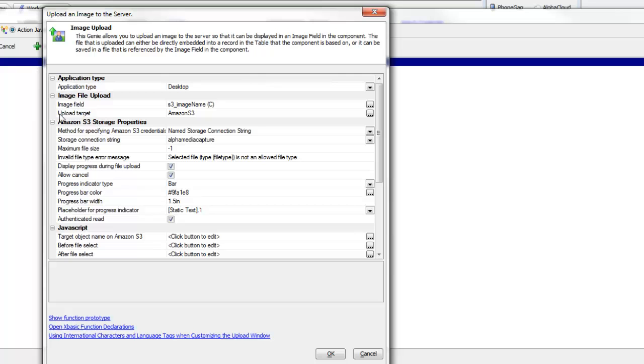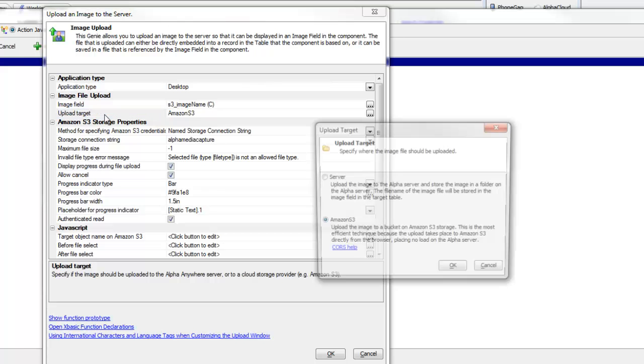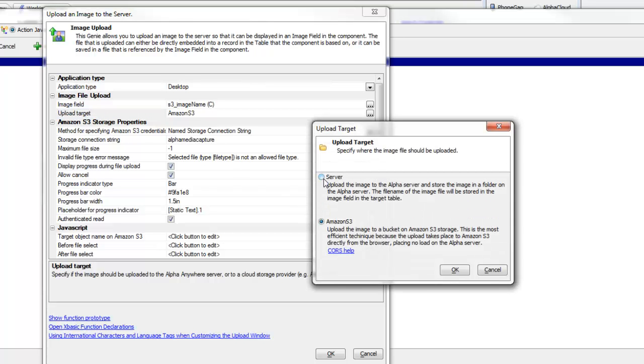to a character field, a new property has been added to the Genie called the upload target. By default, the upload target is the server, which is the Alpha Anywhere server. So this means that the image that you upload will be uploaded to the Alpha server. But the new option here is to upload the image to Amazon S3 storage. And the big benefit of uploading to Amazon S3 storage is that there's no load on the Alpha server when the image is being uploaded, and Amazon S3 is a great way of displaying images in a web application.